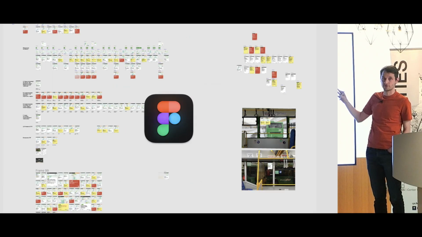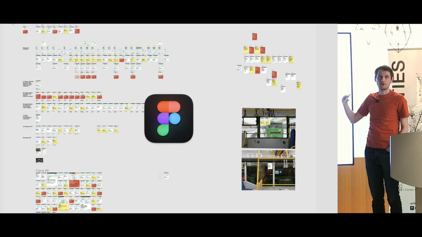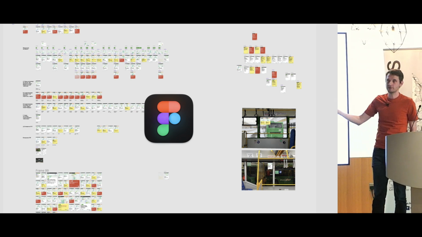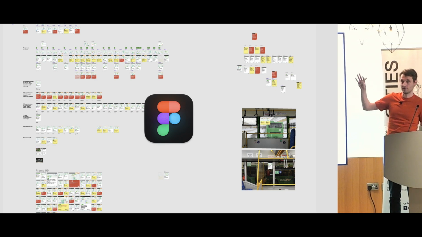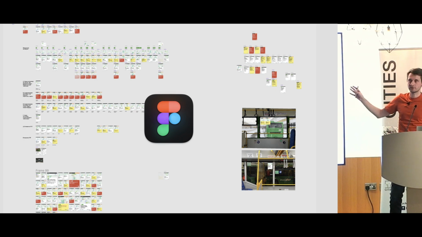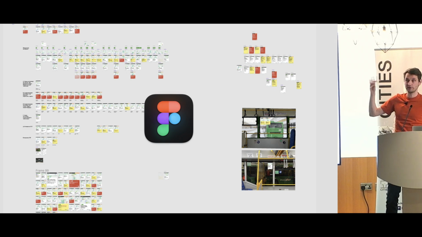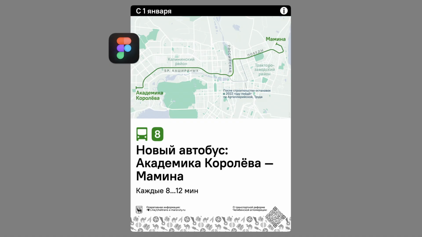We have templates for everything. We have styles. We use auto layout. We use components. Everything that Figma gives you to automate your design, we use for these posters. We don't care about printing colors. It's all in RGB. We just export PDF and we print it, and it's good. And this is an example.